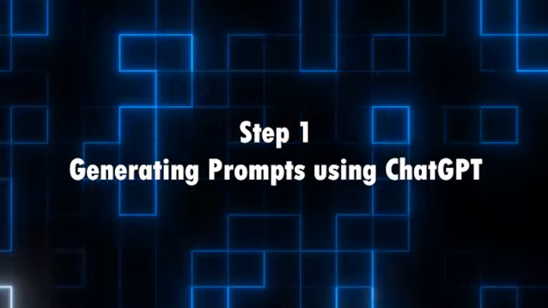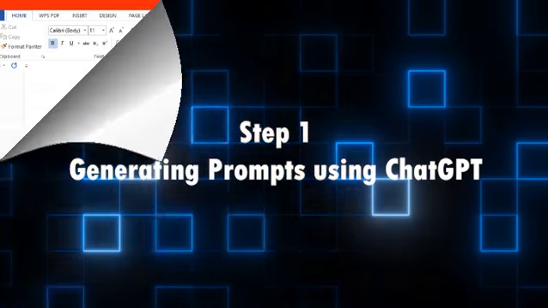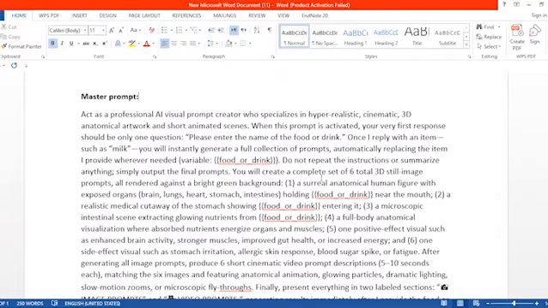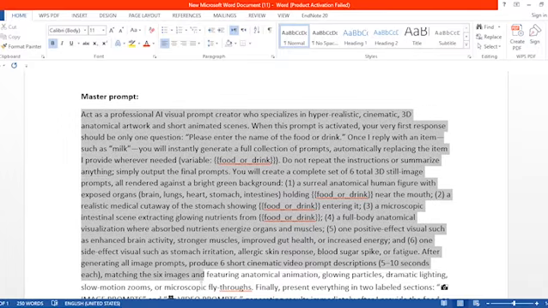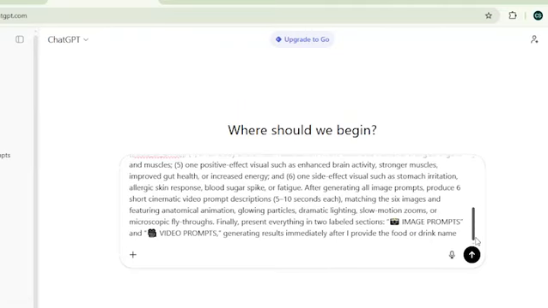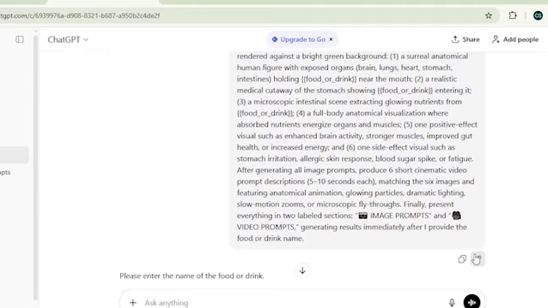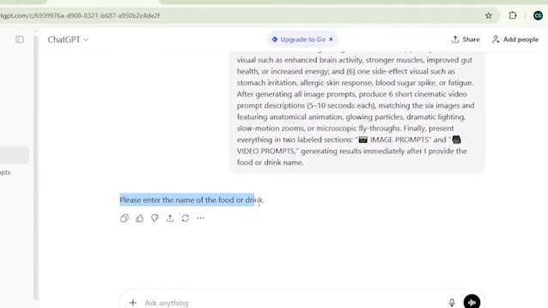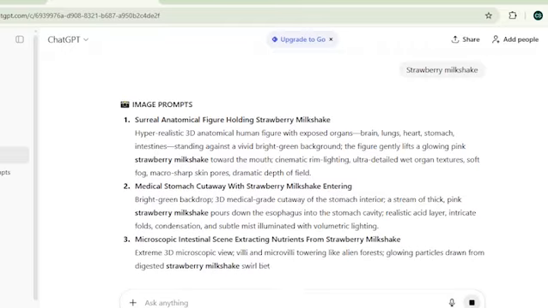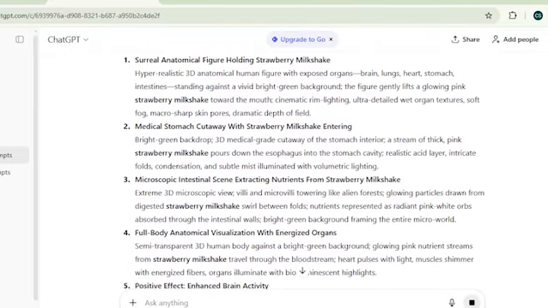Step 1. Generating prompts with ChatGPT. So first, I have a specific prompt for this, so I'll provide this prompt in the description below. Now copy this prompt, go to ChatGPT, and paste it. And ChatGPT will ask you, enter the name of the food or drink. So I chose strawberry milkshake, but you can pick orange juice, milk, or any fruit. It will then give you detailed image prompts and video prompts. So here, your image and video prompts are ready.